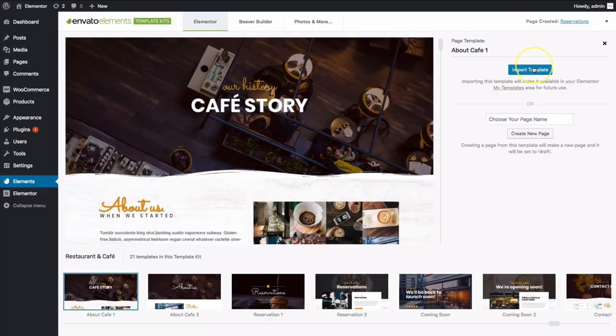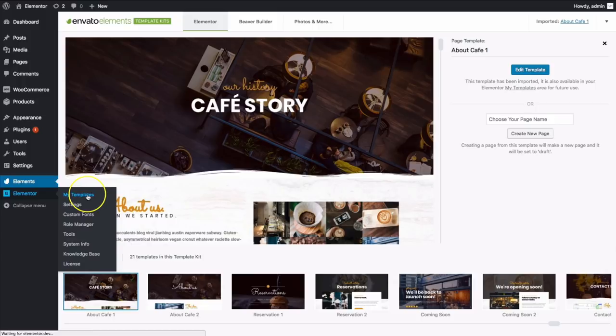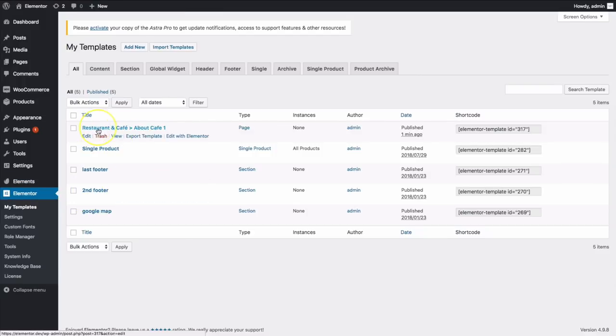Now, if you want to just import the template instead of building your own page with it, all you have to do is just click the import template button right here. And this one's called About Cafe 1. So once this is done importing, we're going to head on over to our Elementor Page Builder My Templates section. Okay, and we have the restaurants and cafe, About Cafe 1 right here.